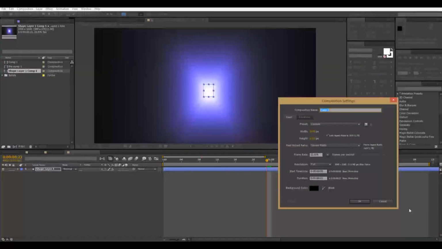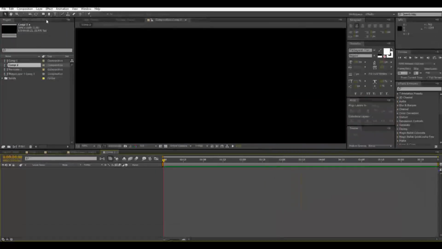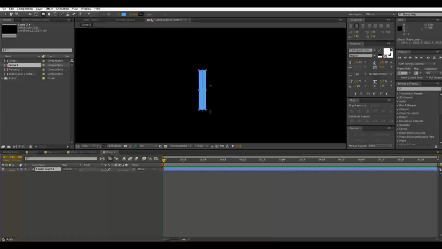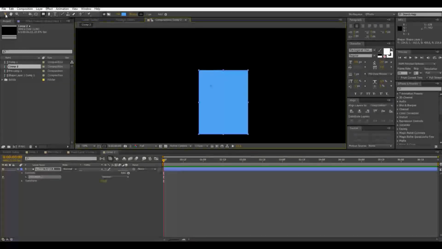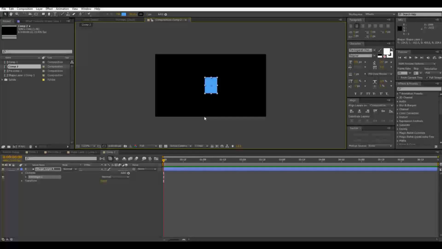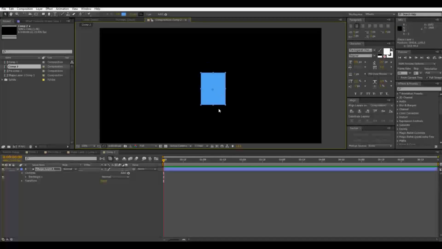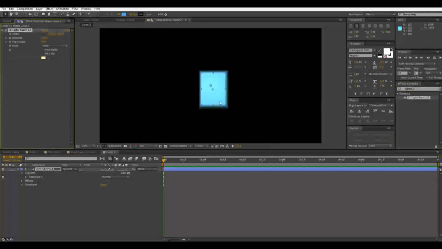So I'm going to build a new comp here, and then I'm going to start with a shape layer of just a square. So let's just add this square in. Color does not matter. Okay. So now that we have this shape layer, I'm going to add on light burst. Light burst, here we go. Okay, add that on there.